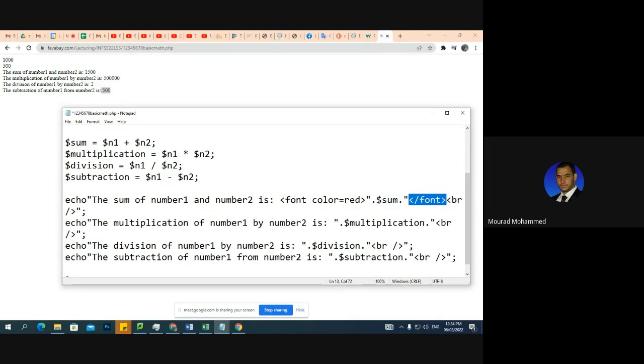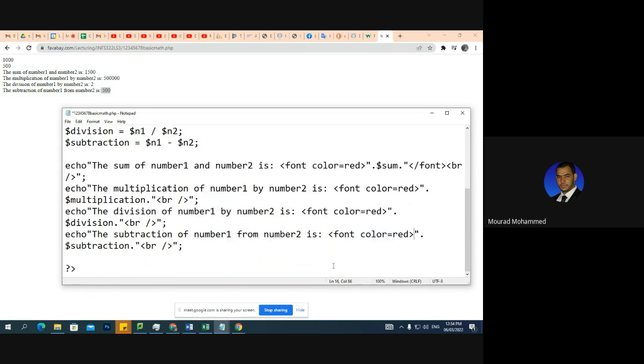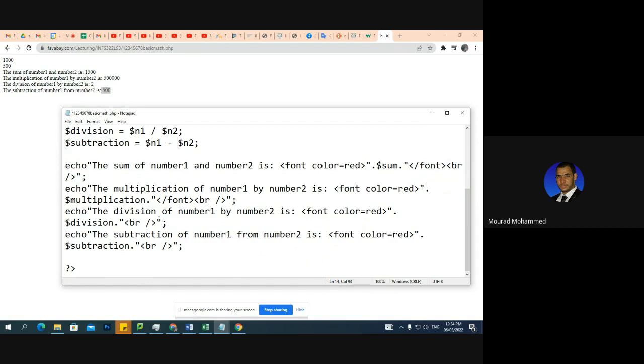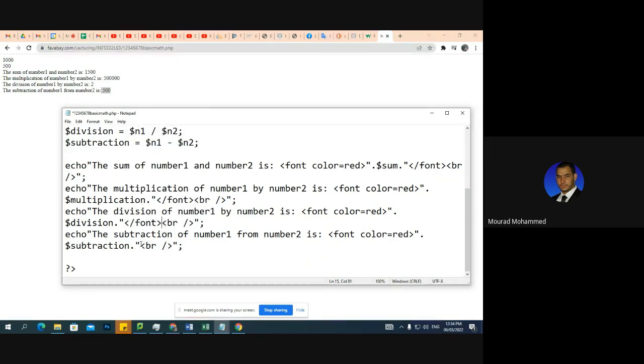And I'm going to give it to all the variables. So here I'm going to copy this one, copy, put it before this double quotation here, and before this double quotation here, and before this double quotation here. This opening tag, I'm going to close it for all also, as we did. So copy this one also, and paste it here. And also paste it here. And also paste it here. We did it. Let me save.